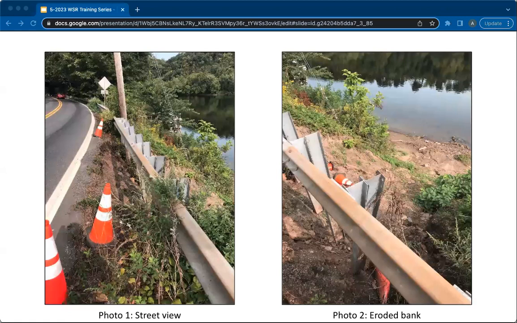So here are a couple of photos of the site. It's not a huge area. These are taken from top of bank at the road edge, looking at the guardrail, which has become undermined, and then down to the toe of slope and the channel beyond. Next slide.